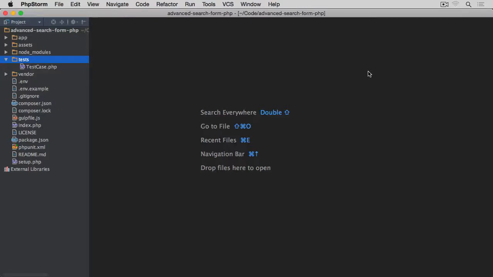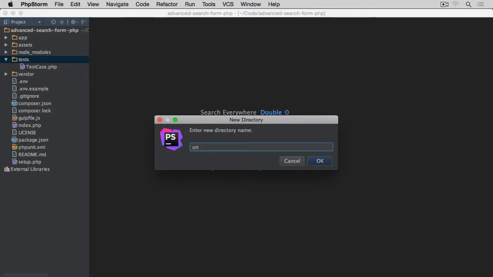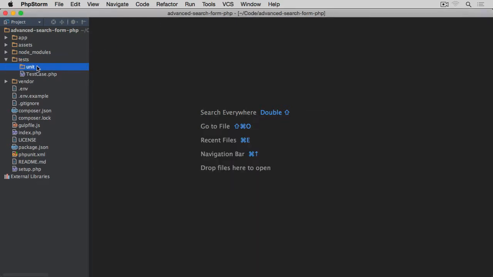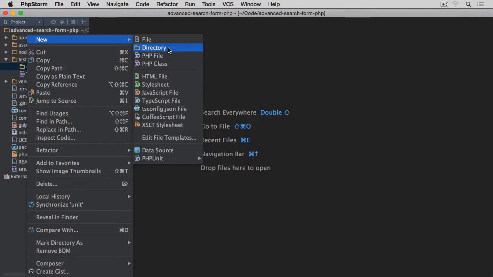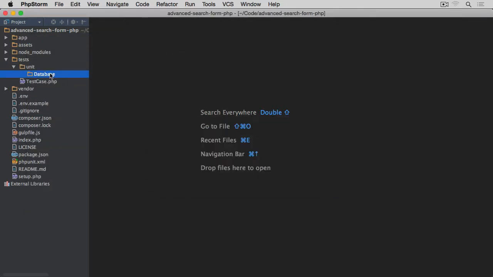In this video, we are going to start working on our database component. The first thing we need to do is to write a test. Under the test directory, let's create a new one called unit for our unit test, and then another one called database, where all our database associated tests will be stored.